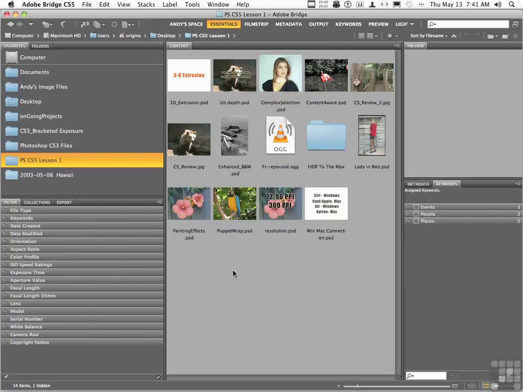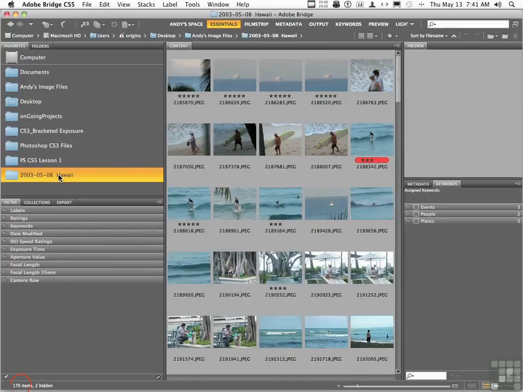Bridge can be used in many ways to help us organize what's in a folder with a lot of stuff in it. Let's go to our Hawaii favorite. There are 170 items in this folder. I can actually begin filtering them based on what you see right here. See the word Filter? Click that panel. If you're in Essentials, it'll be right over there.